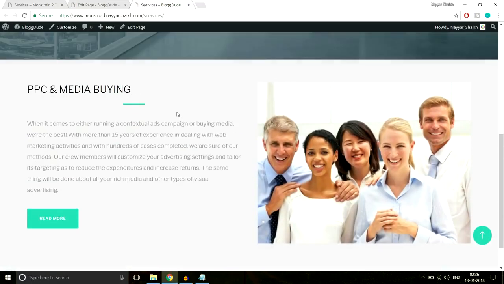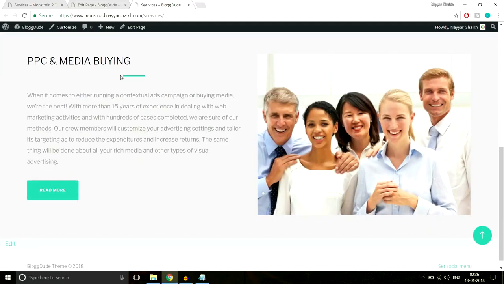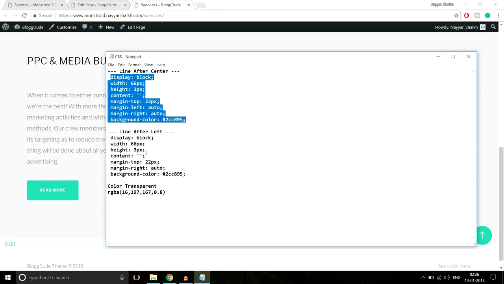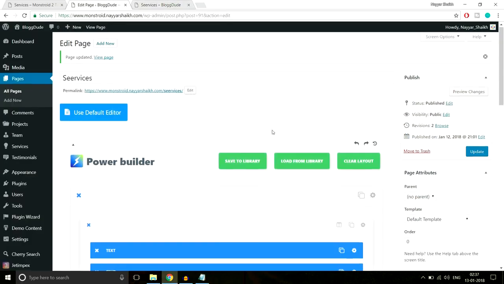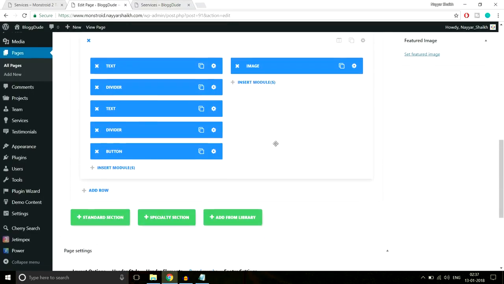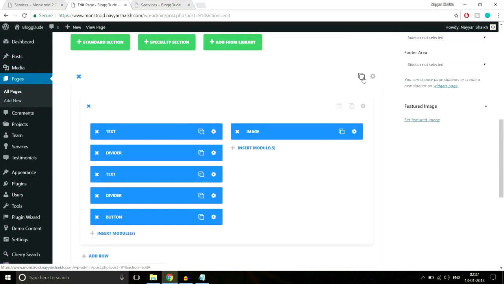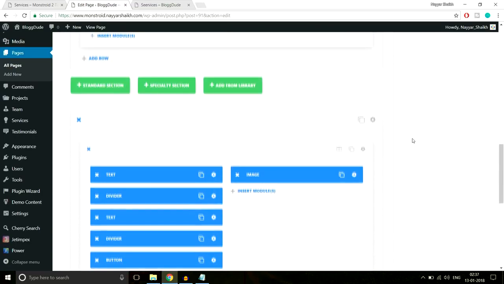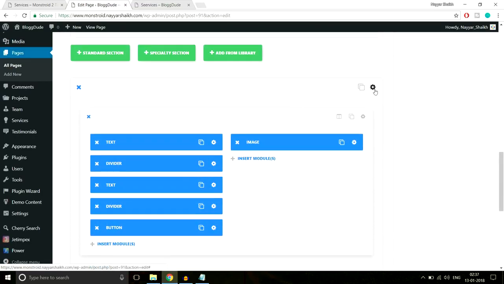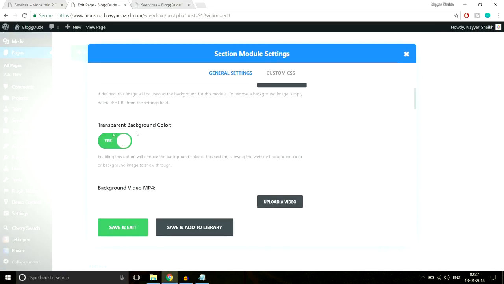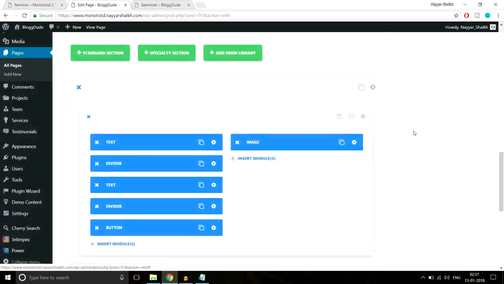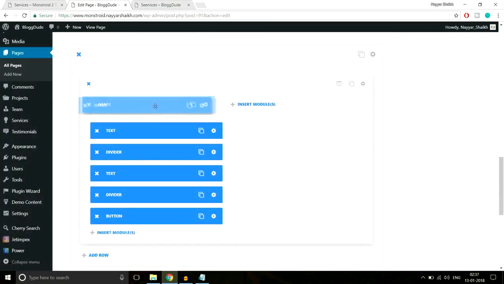We have this about section, and after that we have this beautiful section over here. Okay, this is in the middle. You just have to copy this left code, and instead of this you have to paste the left code. Now instead of creating this thing again, what we can do is we can just copy the whole section. Fine. Okay, so we have the complete section. We can change the background color. So you can just make this thing on transparent background color. Click on save and exit.